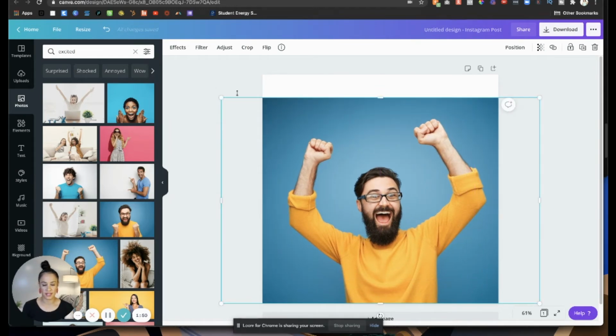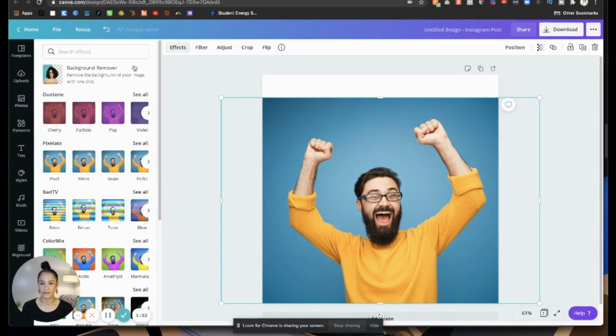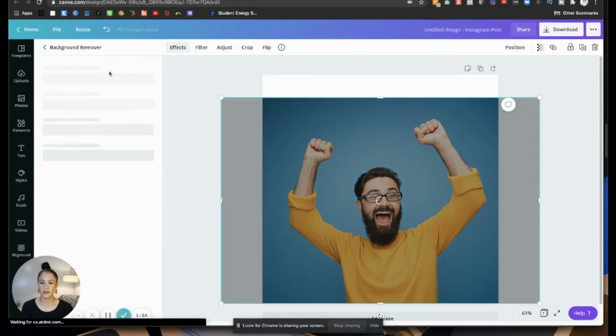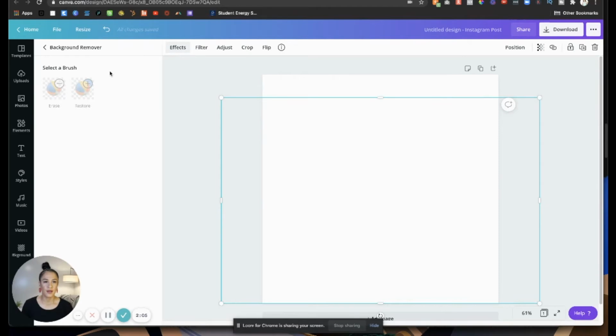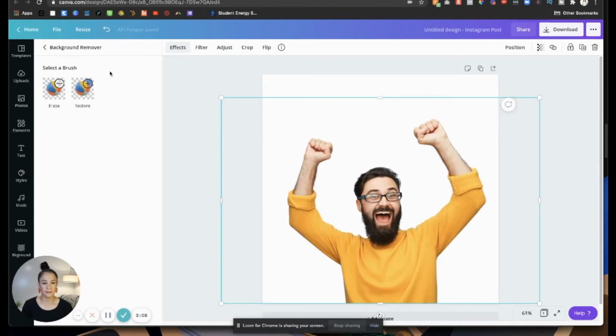So once the image is selected, go up to Effects, Background Remover. I believe this is a function of the paid Canva subscription. They do offer a free trial. I think paid Canva is really worth it. It depends how often you're using the pro tools, but definitely try the free trial and just see if you like it. So go ahead, drop out the background.